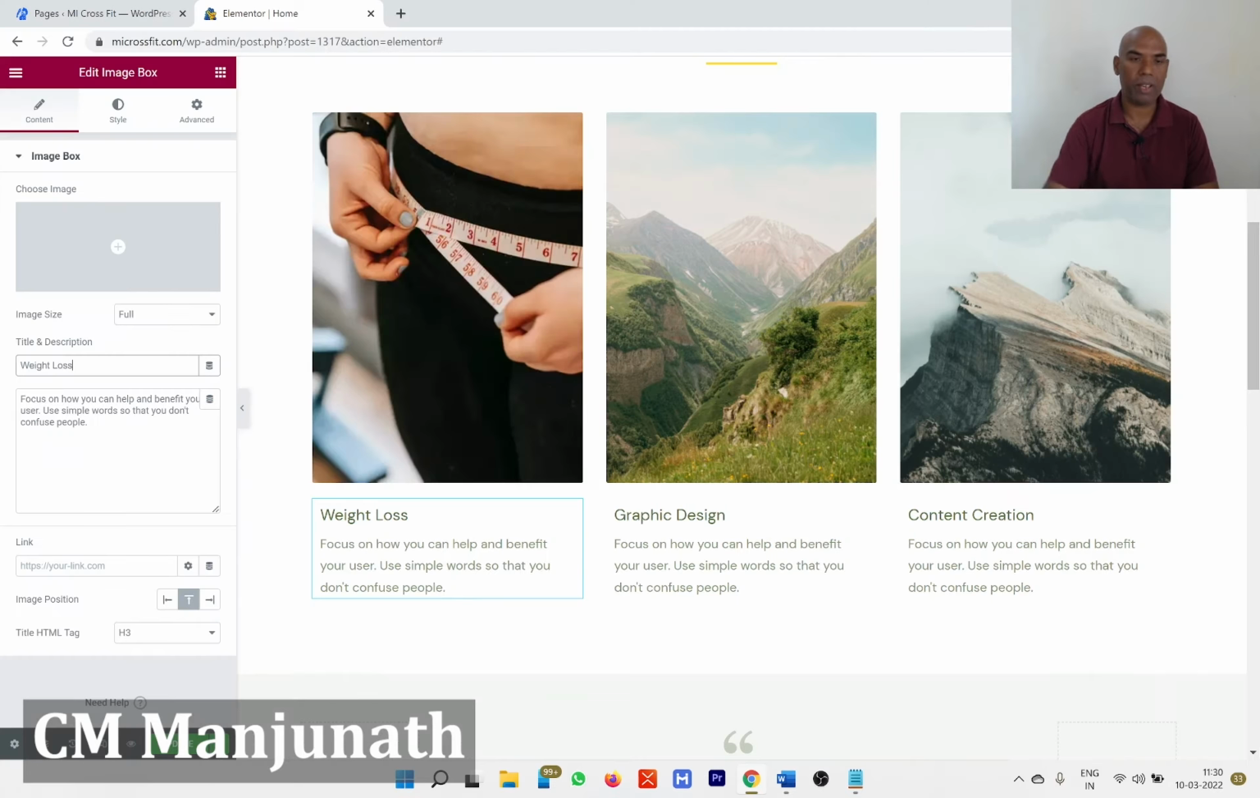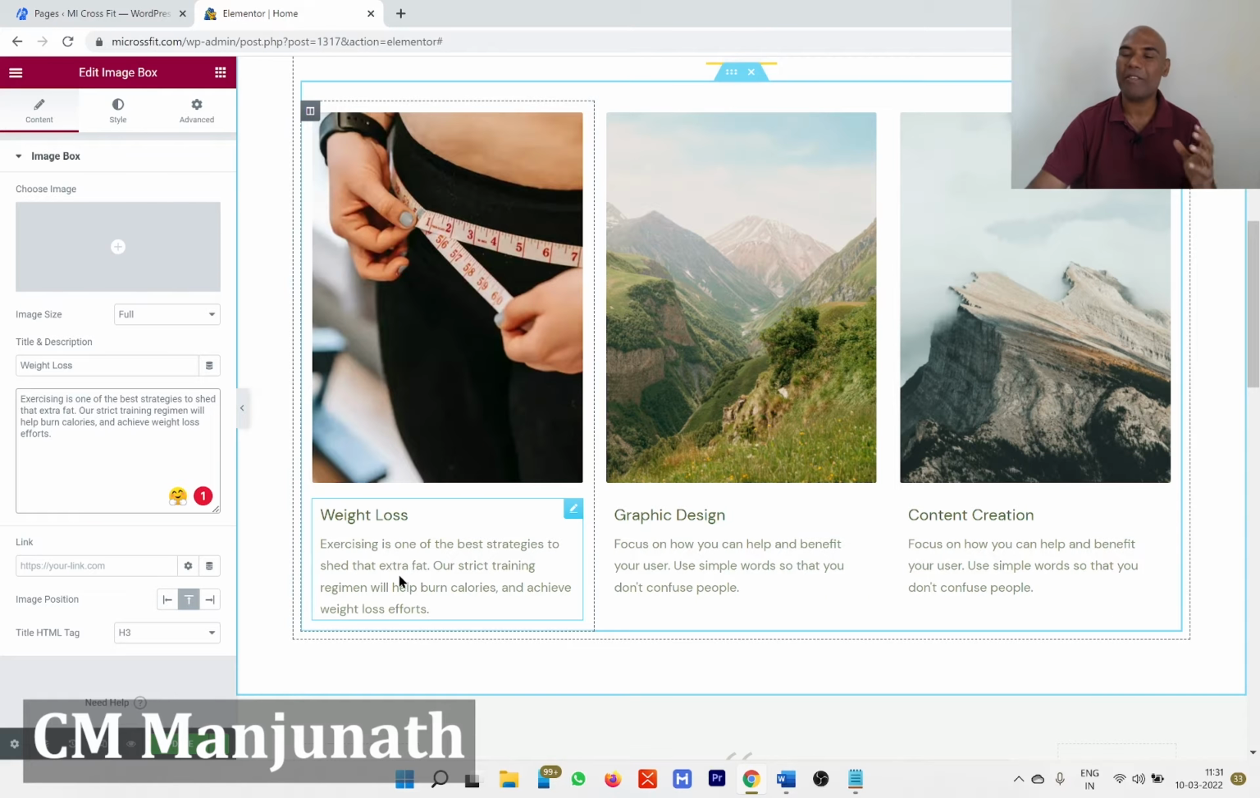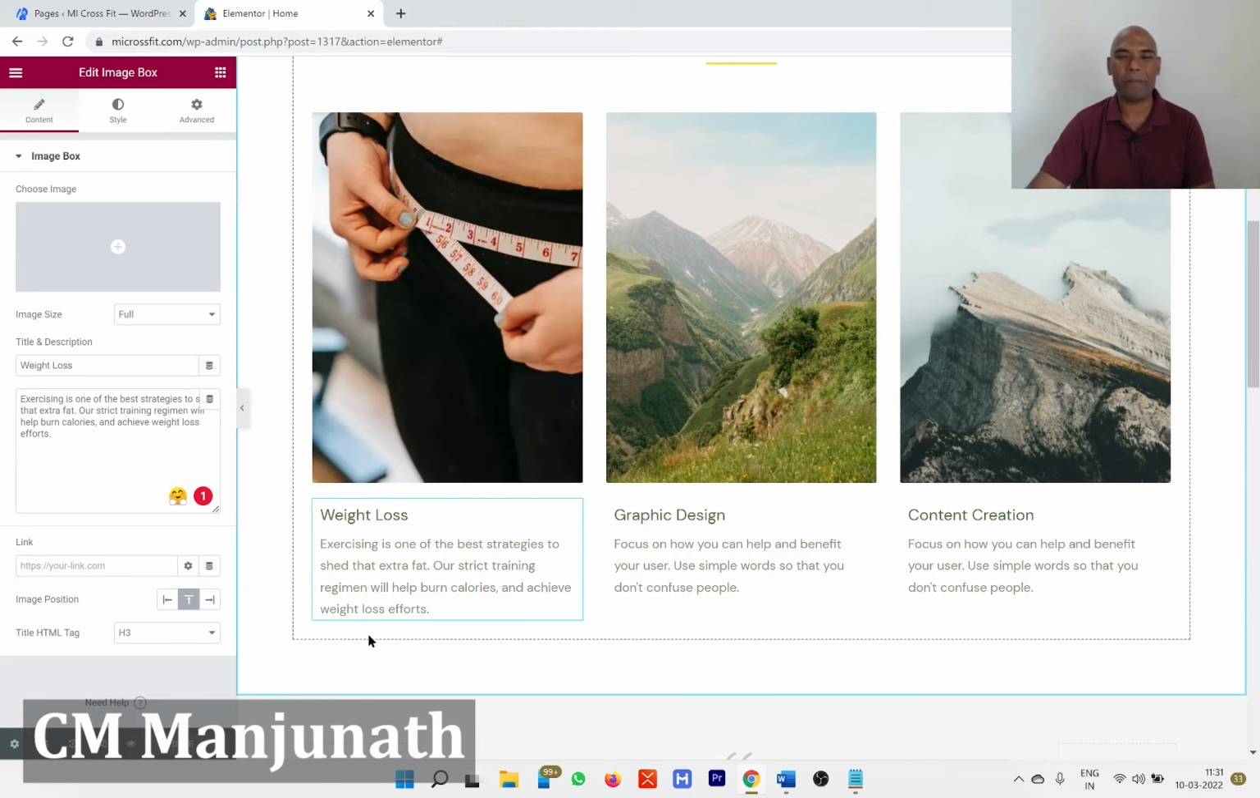Like so. Copy it. Come back in here. Select the whole thing. Right click. Paste. Boom. You see how cool that is? Very simple indeed. Weight loss, and then there is description. As simple as that.